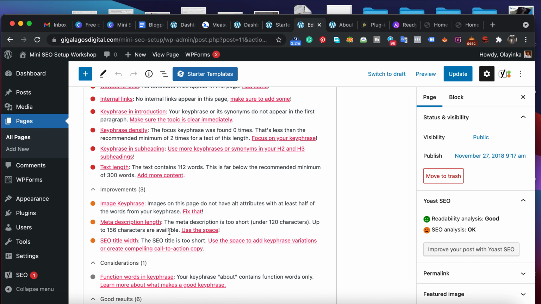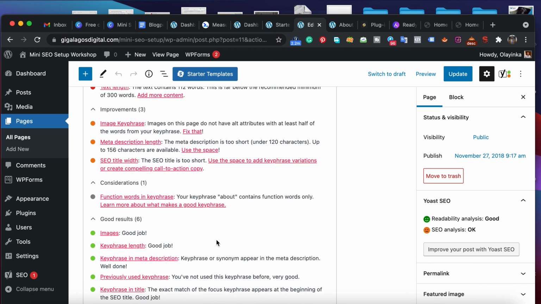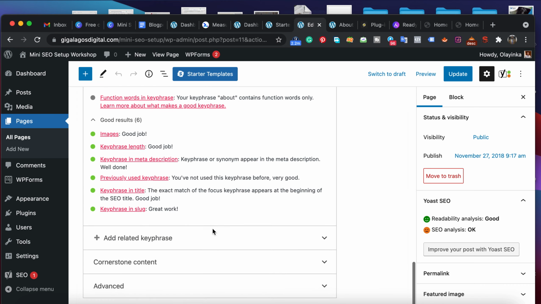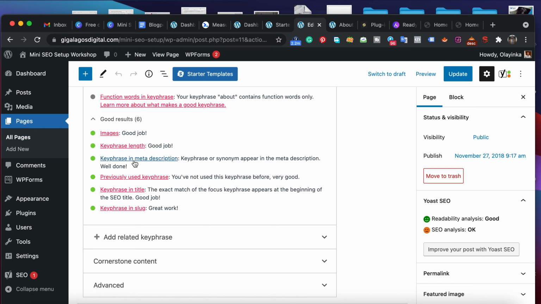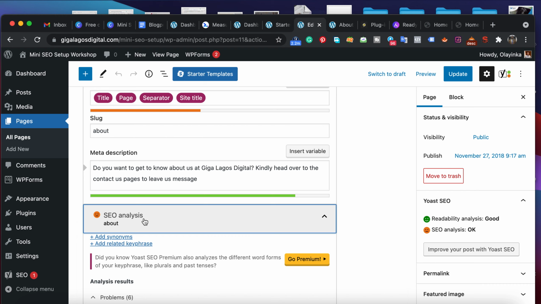The title is too short. It's saying that our current title is too short, so we can make it longer. That would also be worked on. You see, every other thing that we did says good job, good job, good job. So yes, that's the simple walkthrough.